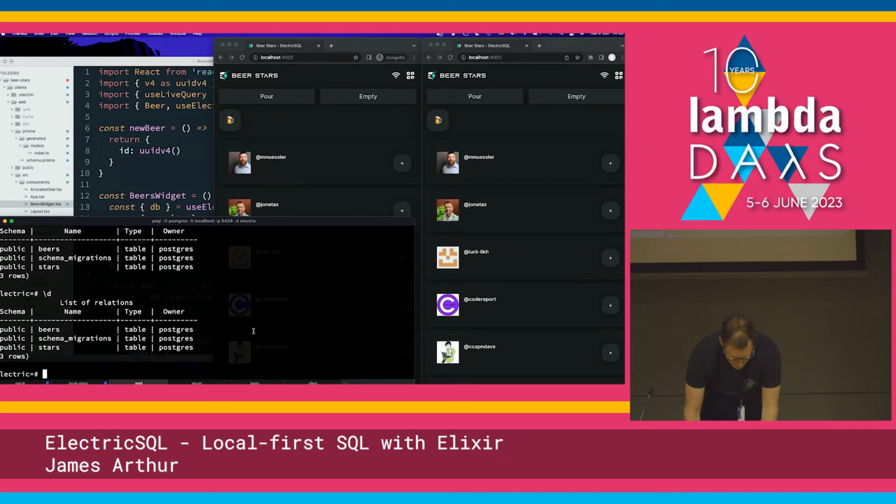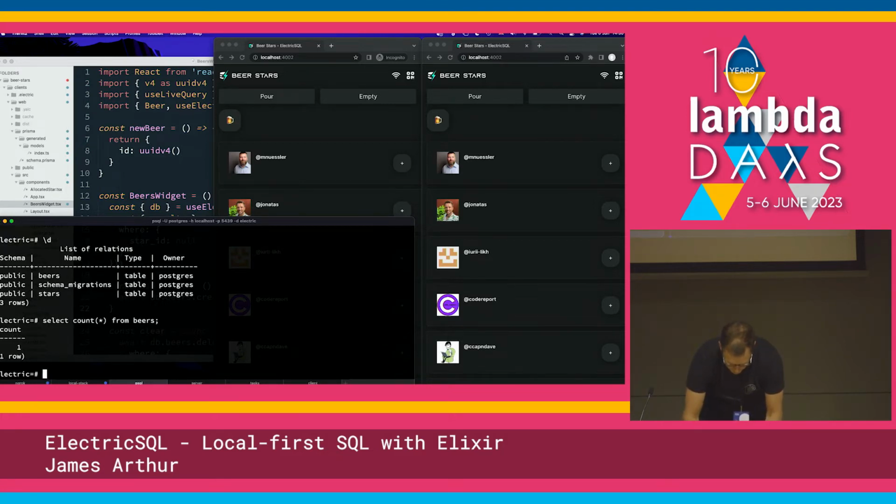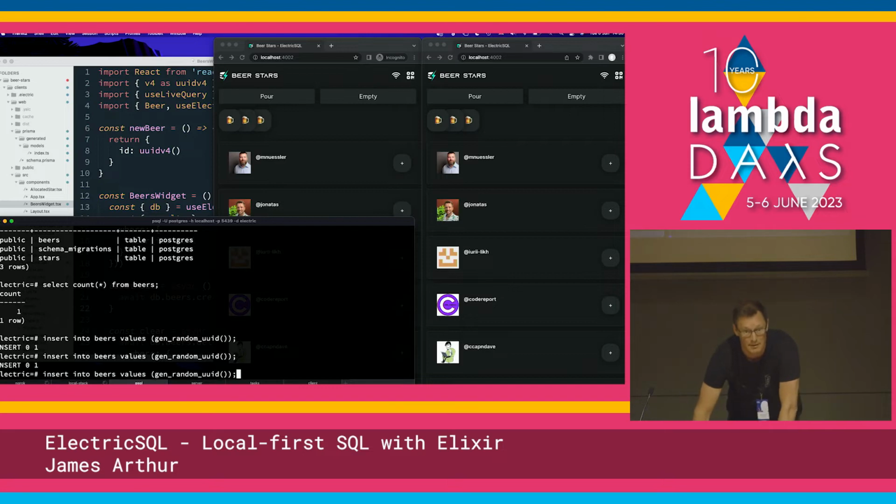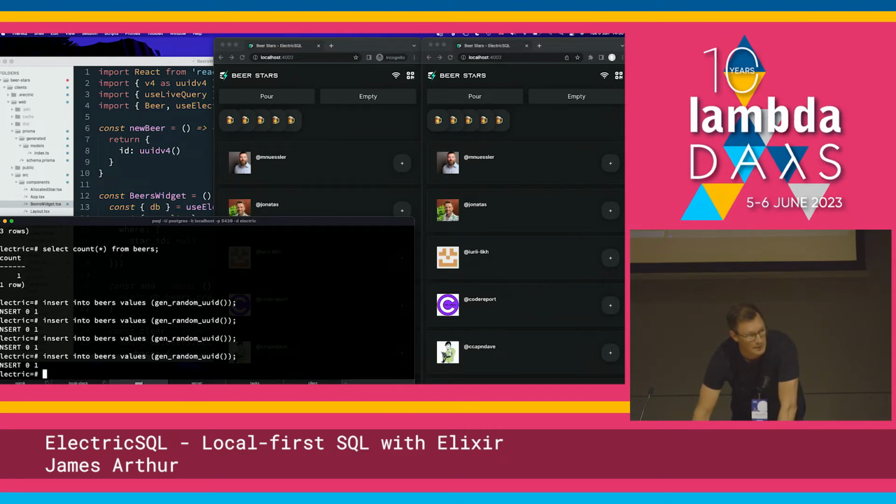So from Postgres, there's basically one beer you can see in the app. If I go select count all from beers, there's one beer. If we say insert into beers values, gen random UID, as you can see, you write it into Postgres and it just instantly appears in all of the local clients. So this is basically bidirectional replication, and stuff just streams out from Postgres as a content publishing or content management kind of system.